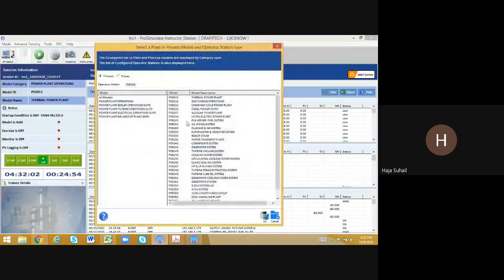Open. I'm going here to select, let us say, the combined cycle power plant model.